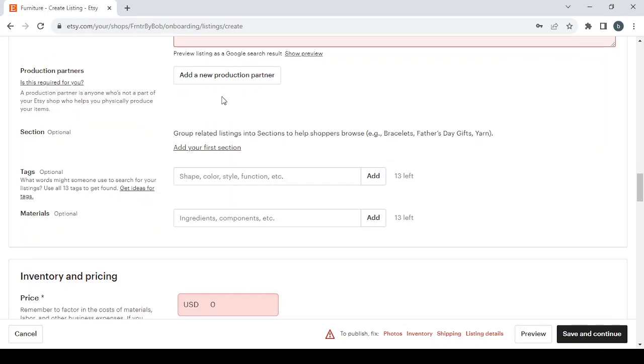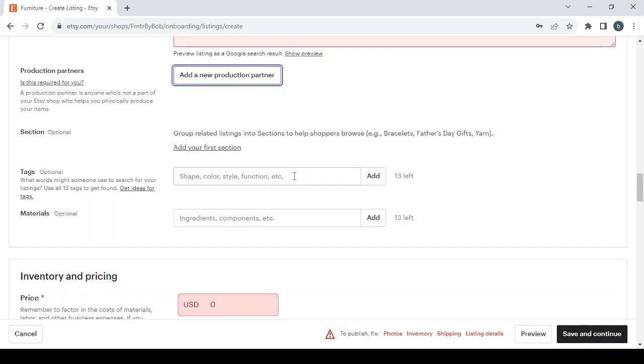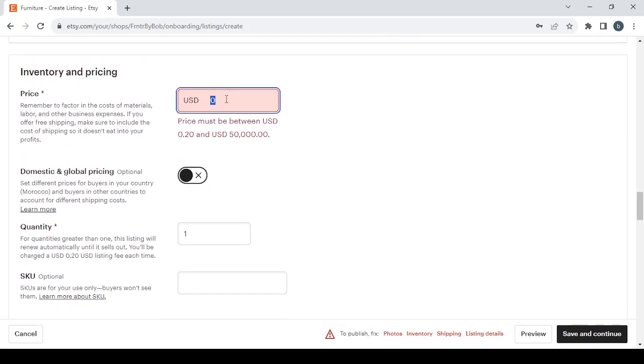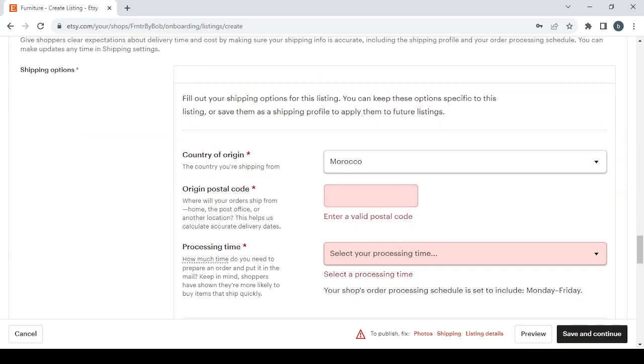Then we have the production partners. If you have any, you can choose them in here. If not, you can just close this one. Then you have the pricing. So here you enter a good price for your product, like this, for example. Then you have the shipping.